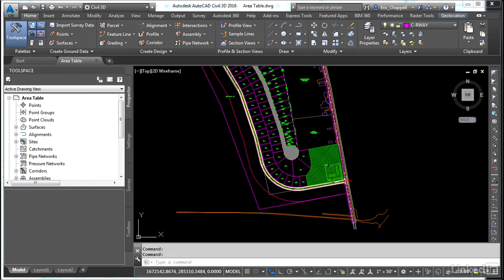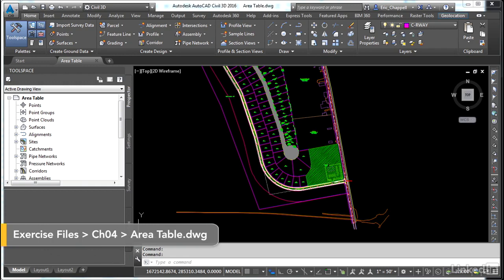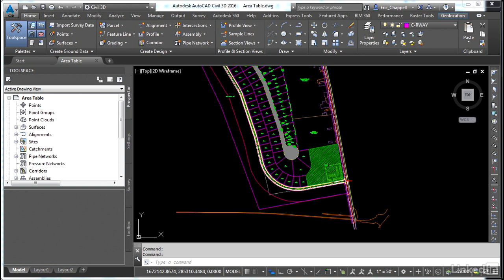Sometimes a parcel drawing will simply become too cluttered with bearings and distances and other labels. A table is a great way to clean up a drawing and place all that information in a nice, orderly arrangement. This video shows how that's done with area labels.